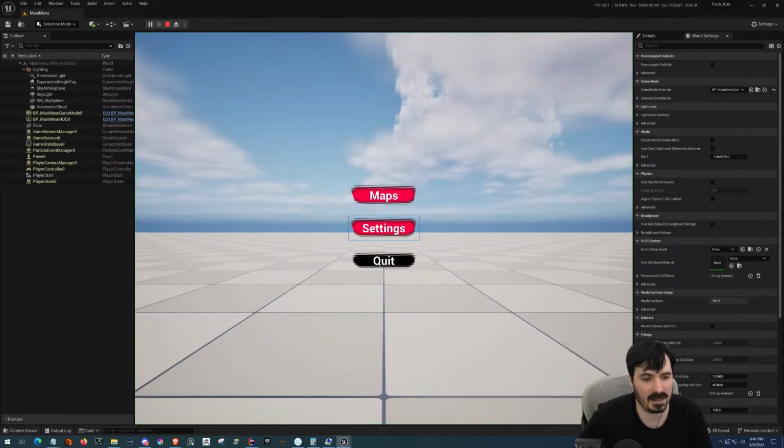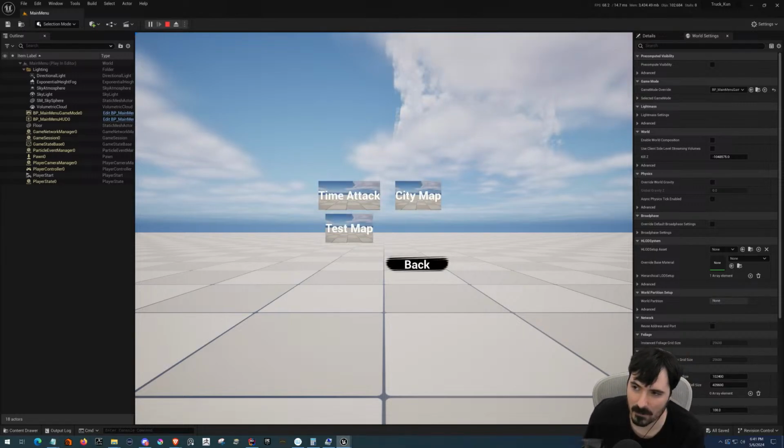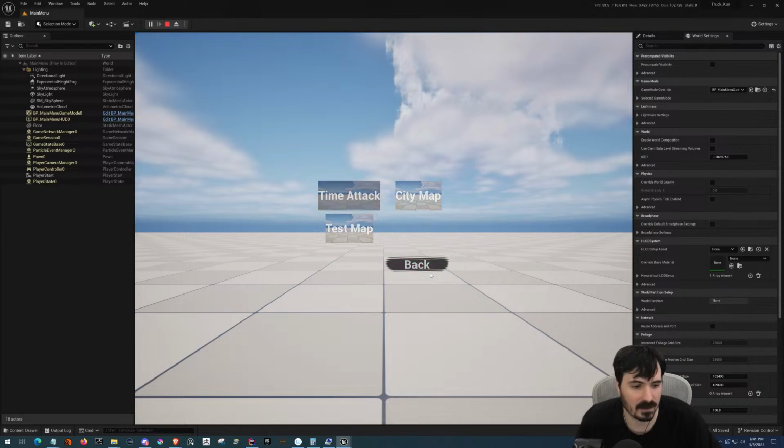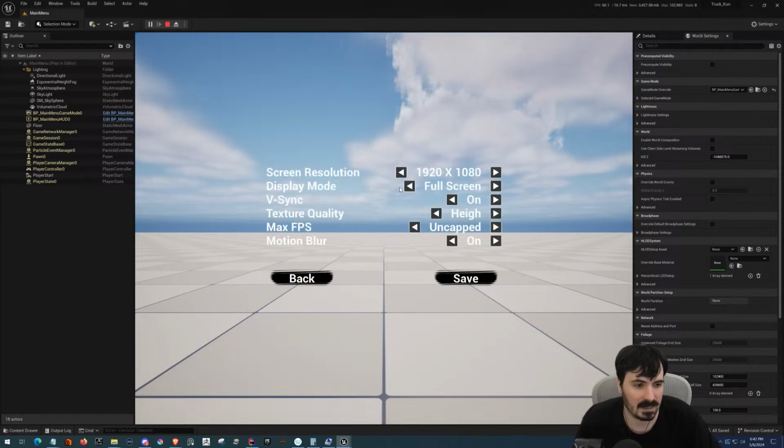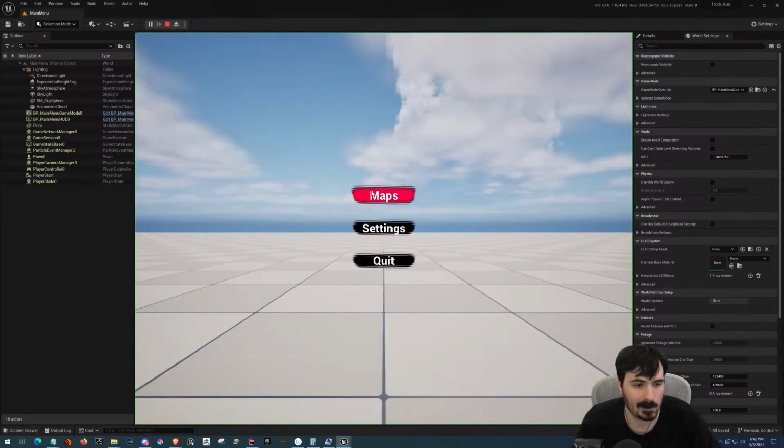Okay, we try this again. Okay, so now this is working. Come into here. This is not working. It does work here. It just doesn't work for the controller. Settings menu. Does the settings menu work? The settings menu does work. Back here doesn't work, but that's fine because it's not rigged up yet.